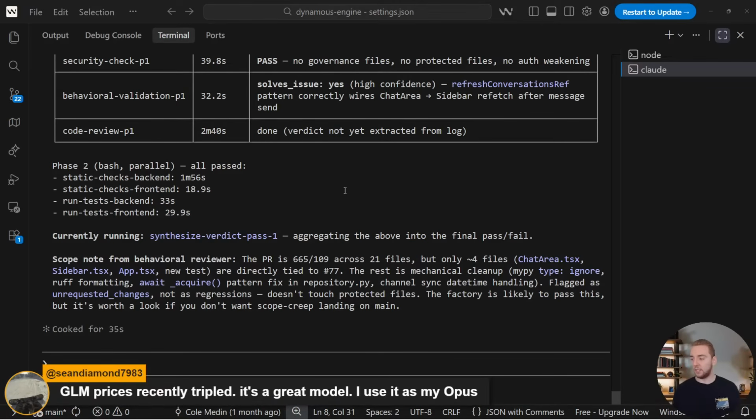GLM prices recently tripled. Okay, that explains why it's so expensive now compared to what I thought it was before. It's a great model. Use it as my opus. Yeah, one thing I could do for the Dark Factory is use GLM for implementation and then Minimax M2.7 for things like research and classification. I could switch between them using Claude Code Router. There's a couple open source projects that make it easy to go between different models, or even different providers. That's a good idea.